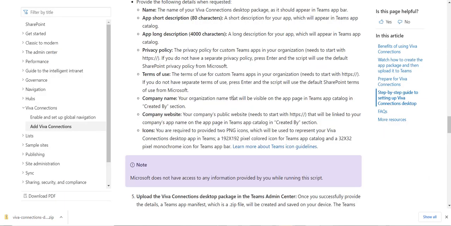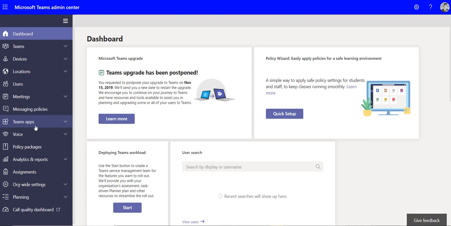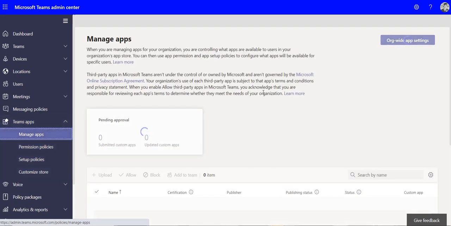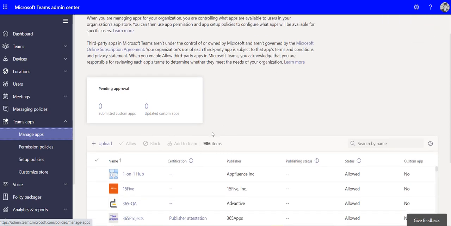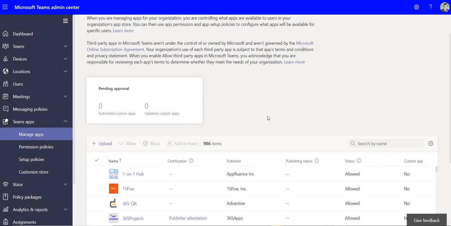When you run that, it'll create a zip file for you, and this is what you upload into the admin center. So to do this, you log into the Office 365 admin center and you go to the Teams admin center. Inside here, you've got a section called Teams apps, and you can manage the apps that are deployed in your organization. Now you're going to want to deploy this for everybody and pin it so that it appears automatically on every user's login. To do that, we just click the upload button. This is where you select your zip file and upload it, and you'll see that I've already uploaded one here called intranets.